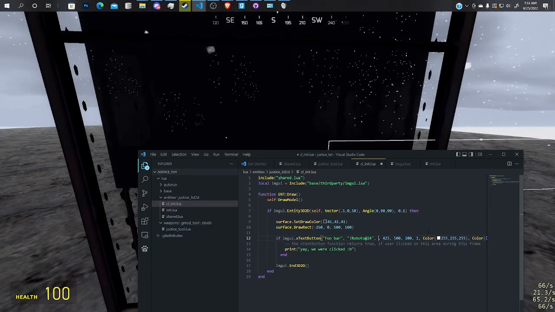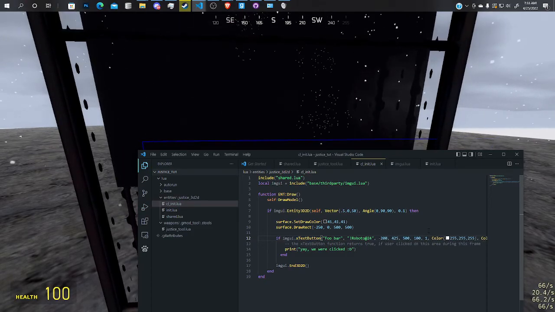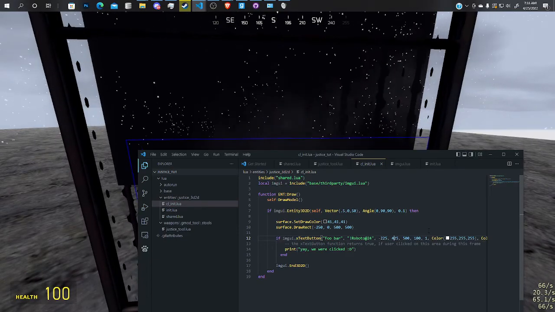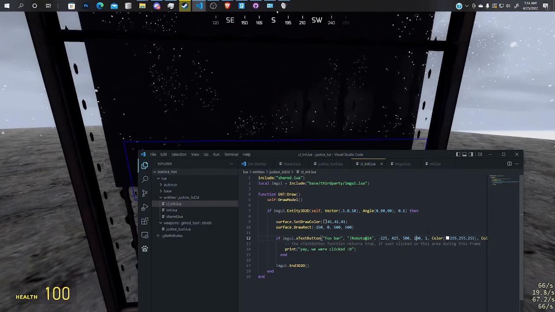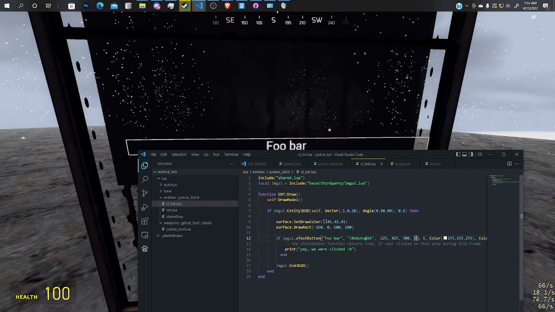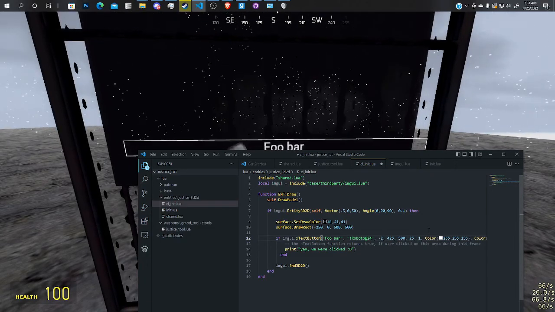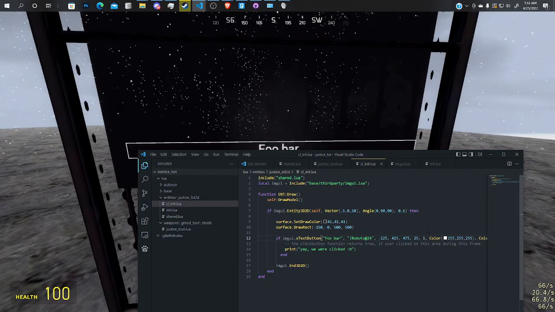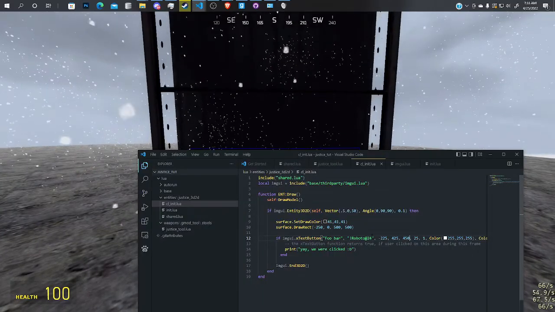Wait, no. Why is it going to the right? Negative 100, negative 200, negative 225. You don't need the Y to be that much. So we'll make the Y like 25. The length can be like 475. 450? Okay, cool. So that's kind of aligned for the most part.